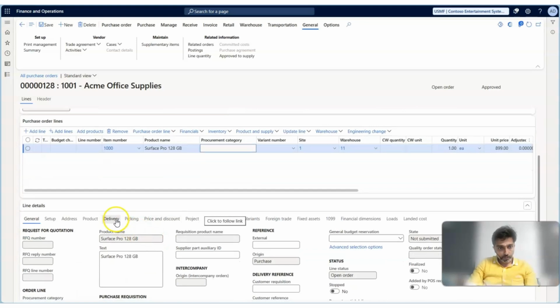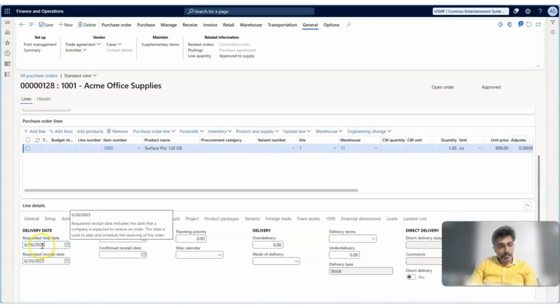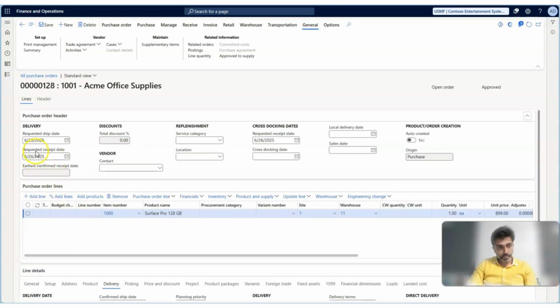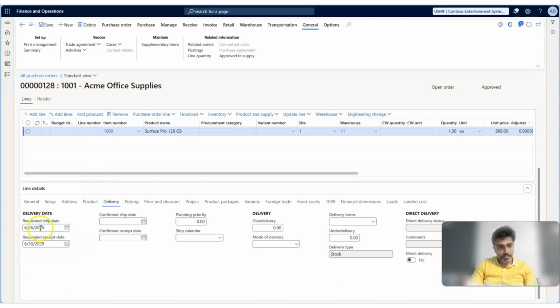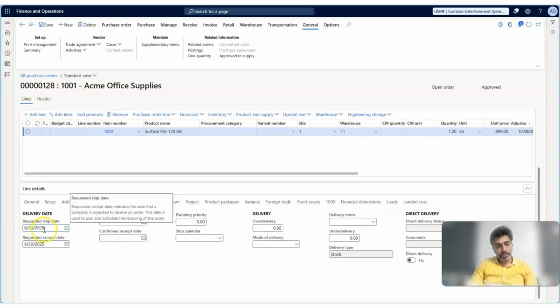If I now get into the delivery section, based on the calculation, it has taken the ship date as 26. From 26 it has calculated another 4 days for the transport days, because 3 days is the lead time. The current system date is 23. From 23 it has taken 3 days, which is 26. 26 is the ship date for the vendor, and once the vendor ships the material, it will take 4 more days to receive the material in our warehouse. That's why it has suggested the 30th.